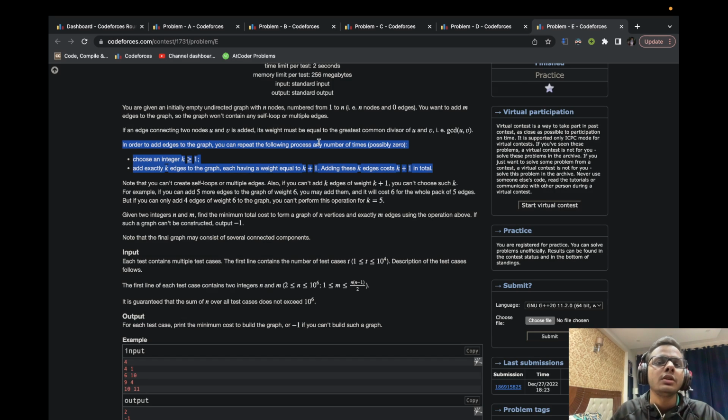So we'll perform this operation as many times as we want. So we'll choose any integer k greater than or equal to 1, and then we'll add exactly k edges to this graph, and each of these edges will be having a weight of k plus 1. And the cost of adding these k edges will be equal to k plus 1.